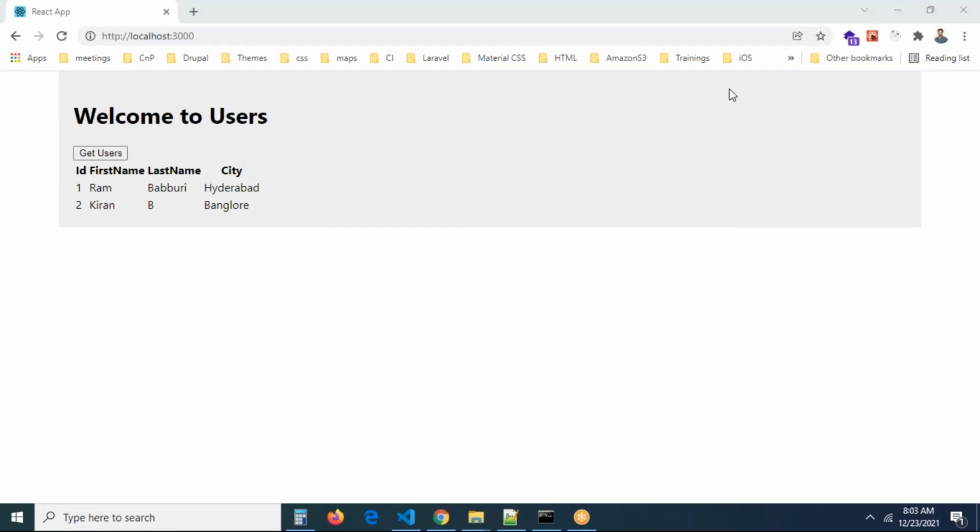Hello everyone, very good morning to all. So in the last session, we started discussing the useEffect hook. By using that useEffect hook, let us see how we can fetch the data from an endpoint URL.